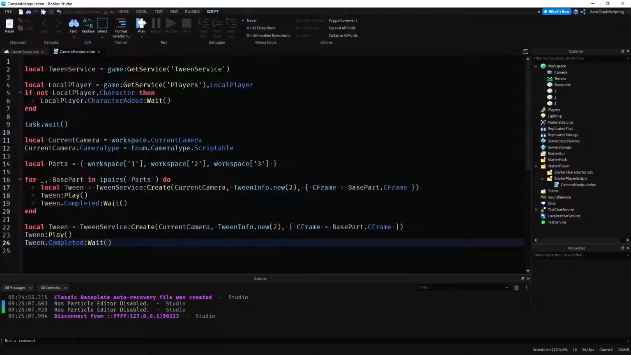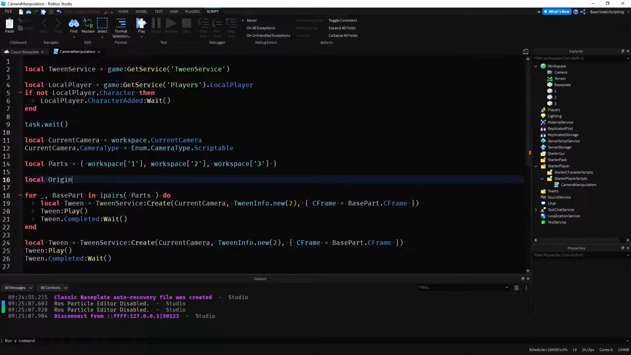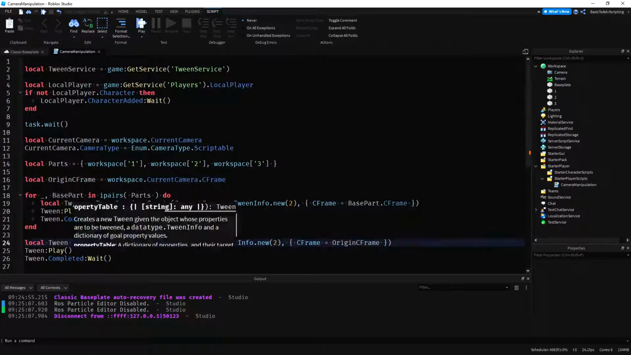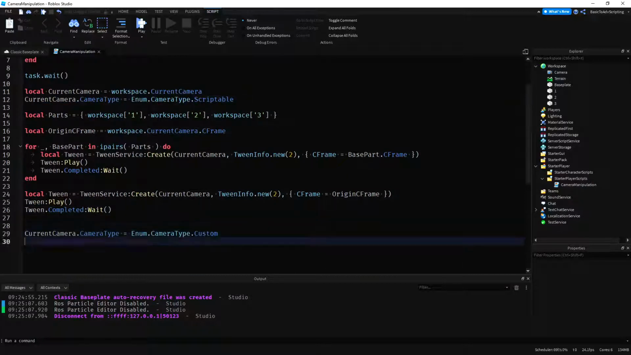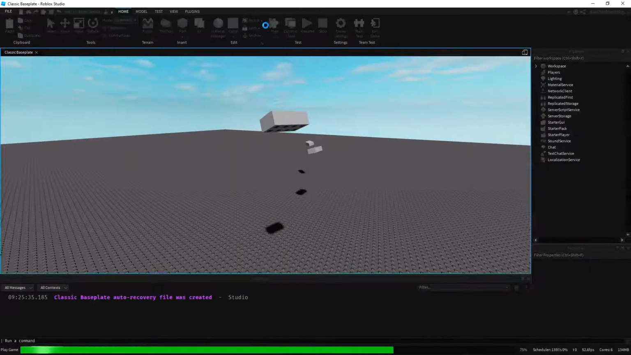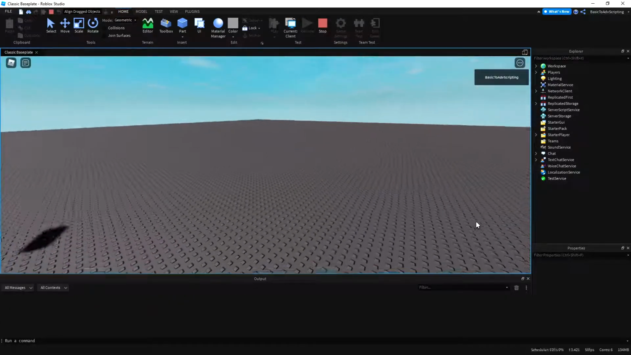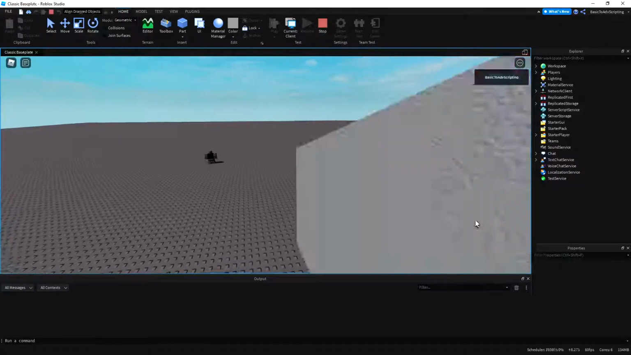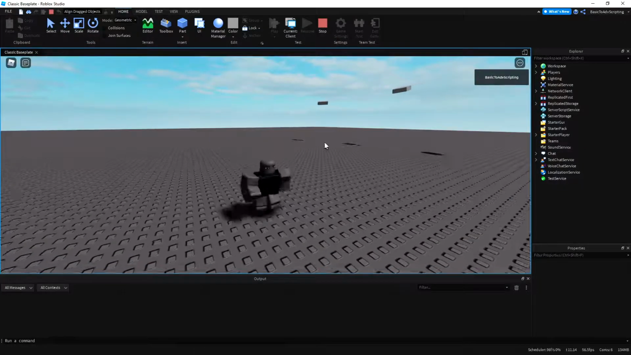And then we can do one final tween, which will be, let's actually get an origin. Local origin CFrame equals workspace.CurrentCamera.CFrame. And then we're going to go back to that origin CFrame. And we're just going to reset this to Custom. So if you set the camera type to Custom, it will just go back to using the camera subject or whatever's set. So if I try that, we should tween to those 3 parts like that. So I should be able to jump in all that. And then it will bring our camera back towards where we are. And then it will reset the camera because we set the camera type back to Custom.